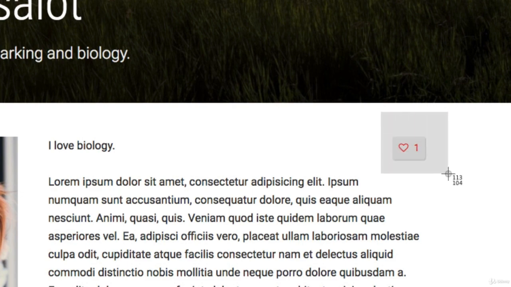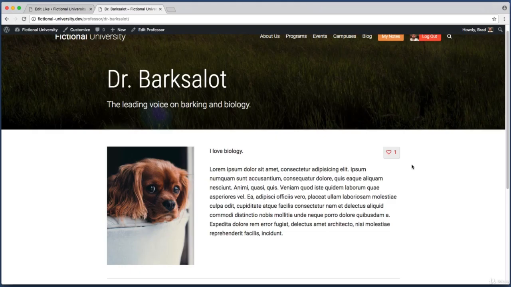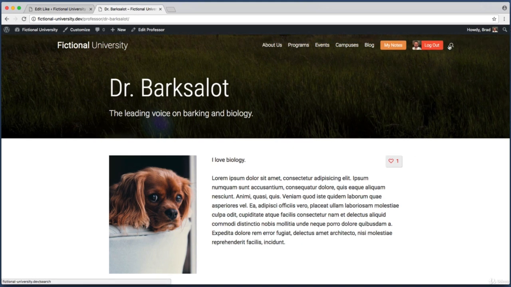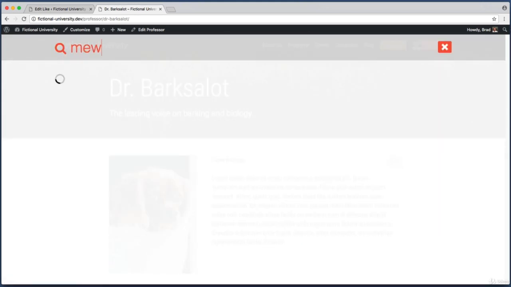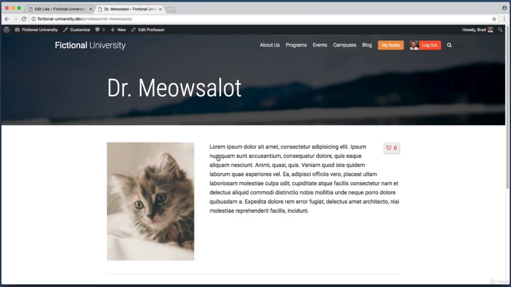Perfect, and we see 1, which represents that one like post that we manually created. And if we visit another professor, so if I search for Meowsalot and visit their page, perfect, we see 0.